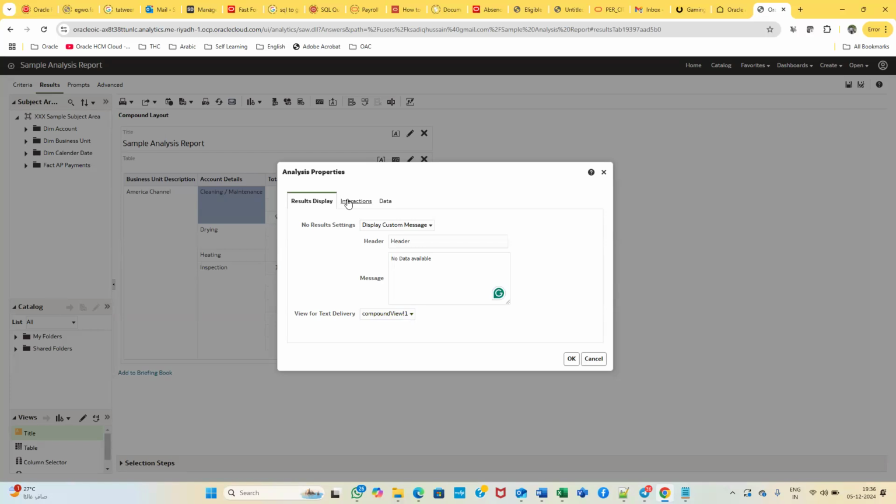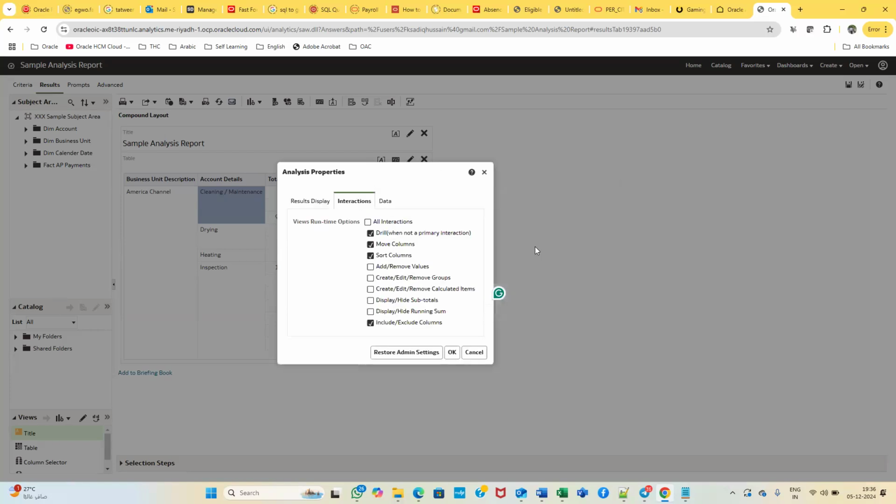Right? Now let's see what interaction. Click on interaction. Okay, drill down. What all possibilities are available on your result? Drill down, move, sort column, move column, add or remove values. Let's not do it. Edit, remove group, calculated columns and all. It will become more complex, your same report, when you start adding and removing values from the group itself. So we can leave it.